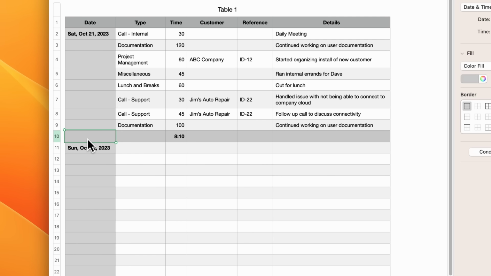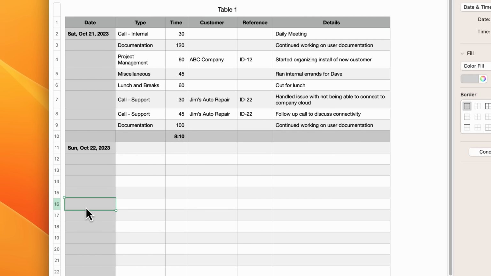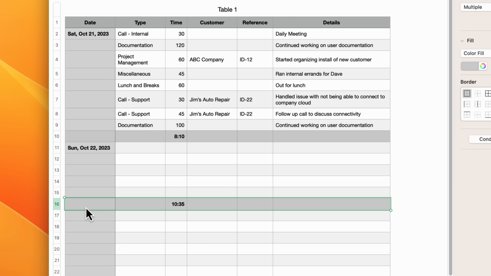So to copy the summary row, which is obviously going to be needed for the next day in the spreadsheet, I'm just going to highlight the whole row, press Command-C to copy it, and I'm just going to put it right here. And I don't have to select the entire row, just the first cell, press Command-V to paste, and it will paste it in.